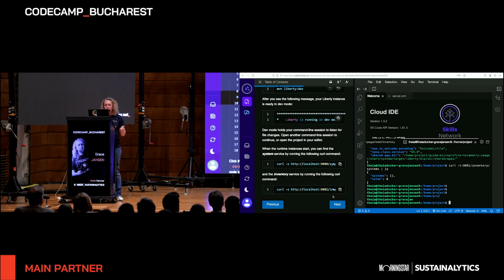To make it easier and to make sure I don't introduce any bugs, I'm just going to copy everything and replace it and save. In this environment, you do have to manually save. It doesn't automatically save for you, so just bear that in mind. And the next thing I need to do, so that was for the system service, and now I need to do it for the inventory service as well.